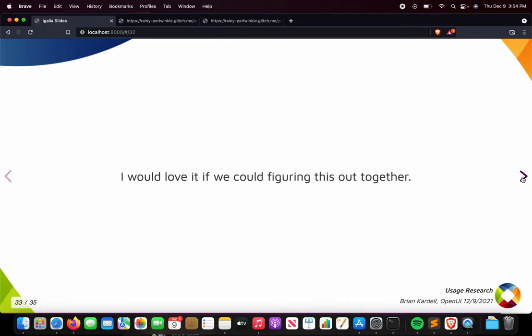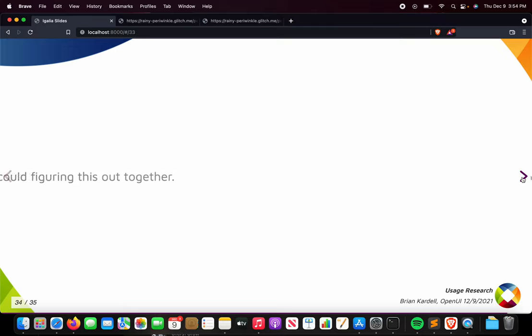So I would love if we could start figuring this out together. I think OpenUI is a great place to at least kickstart it and have a bunch of people who are interested. So that's it, that's the pitch. And I would like to know, will you join me? Because I've been carrying on this for a kind of a long time by myself. And I think it should be more than that. Thanks.